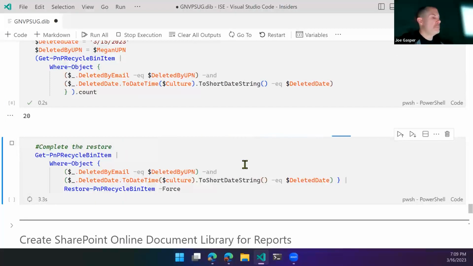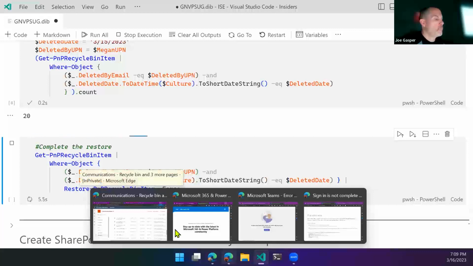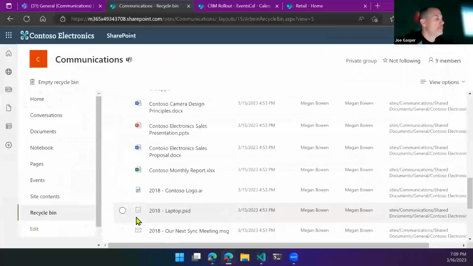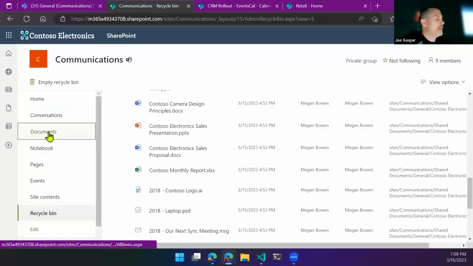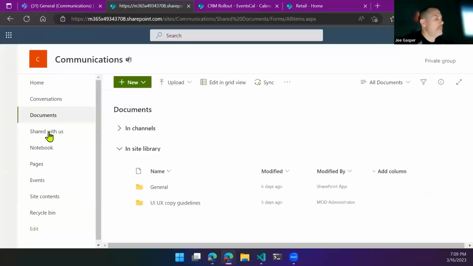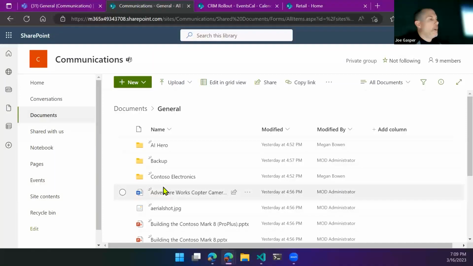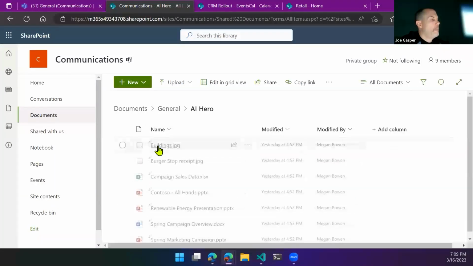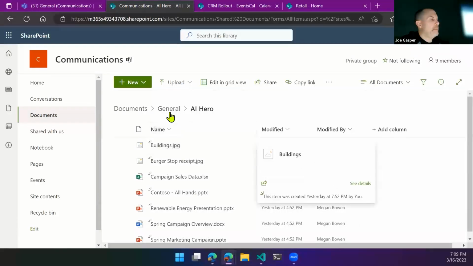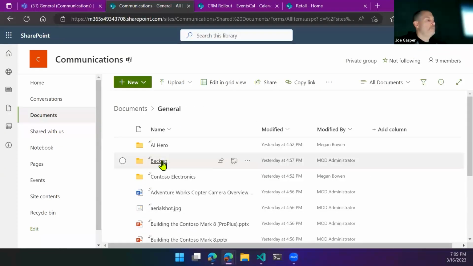Kick that off. Let's go see if that's working. Go back into documents, general. There's some files back in there. So that's working.